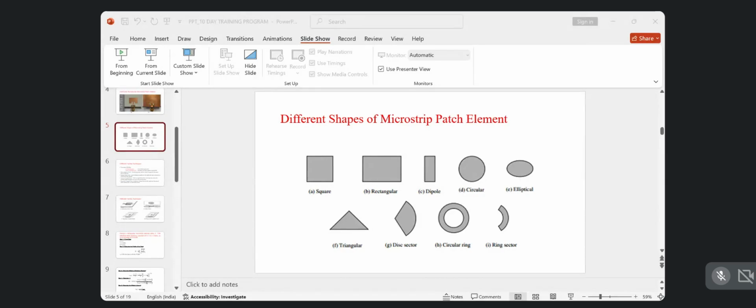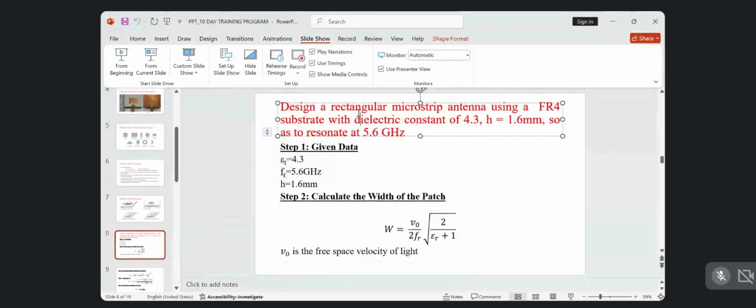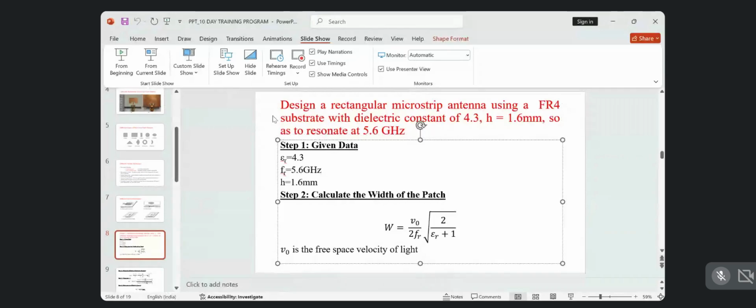Ma'am, excuse me, ma'am. Yes. Ma'am, could you please change the slide? Yes, ma'am, I've changed it. Thank you. Is it visible now? Yes, ma'am. Okay, fine.